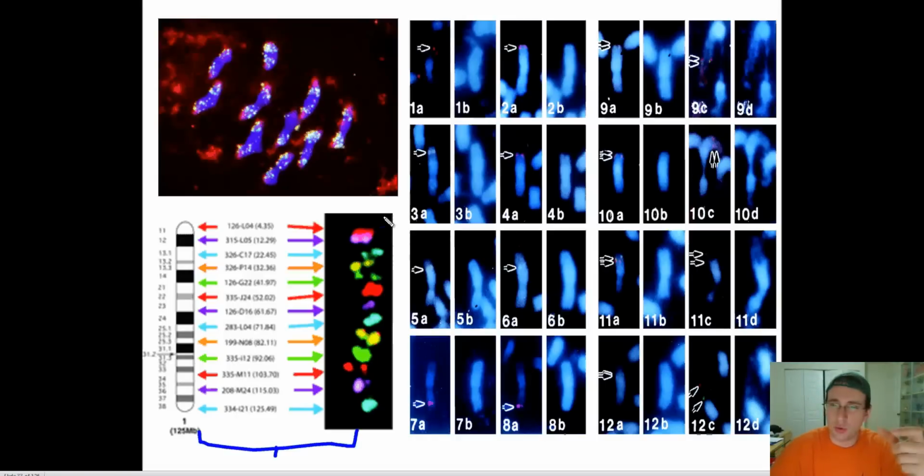Because these probes, or primers, are attached to the chromosomes at the DNA level, creating this view of the chromosome.